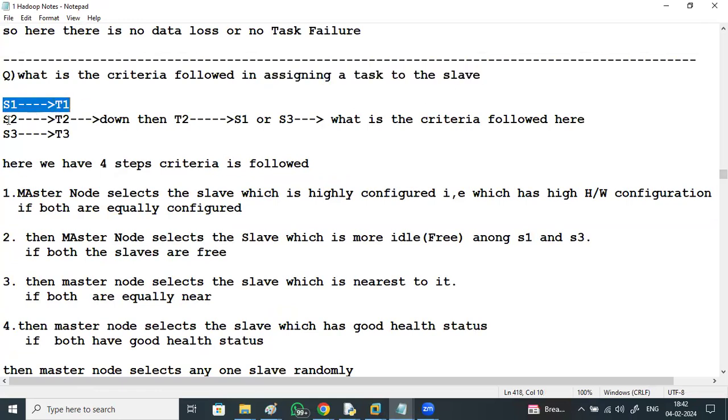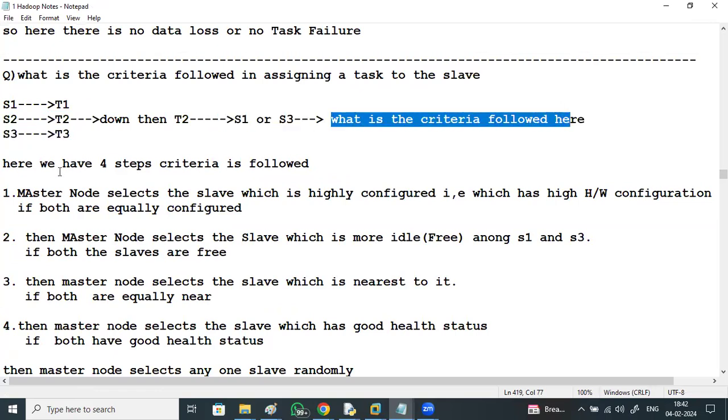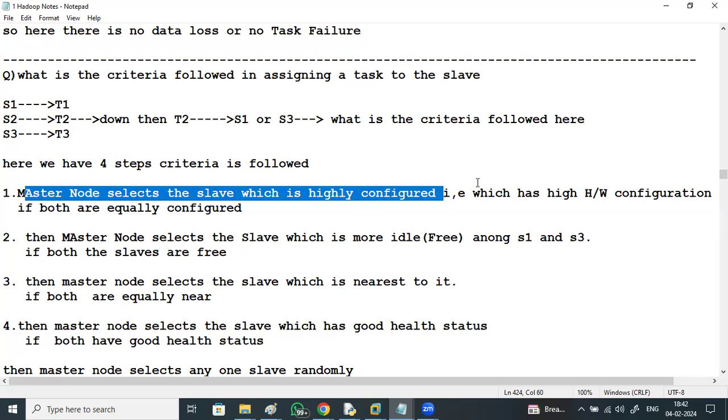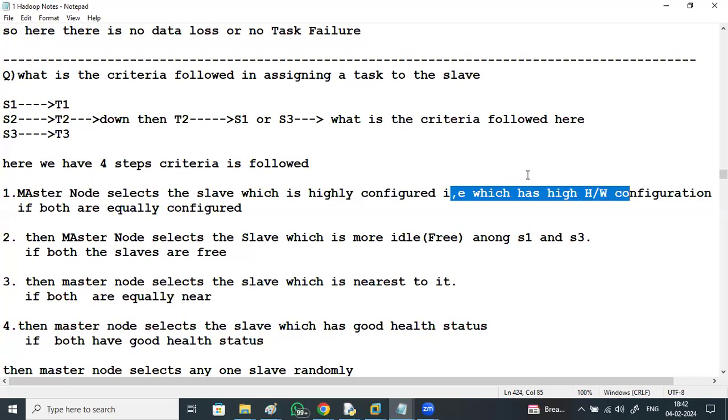S1 executing T1, S2 executing T2, S3 executing T3. Suddenly S2 is down. Then this T2 task should be assigned to S1 or S3. What is the criteria followed means 4 steps. Master node selects the slave which is highly configured among S1 or S3, means which has got a high hardware configuration.